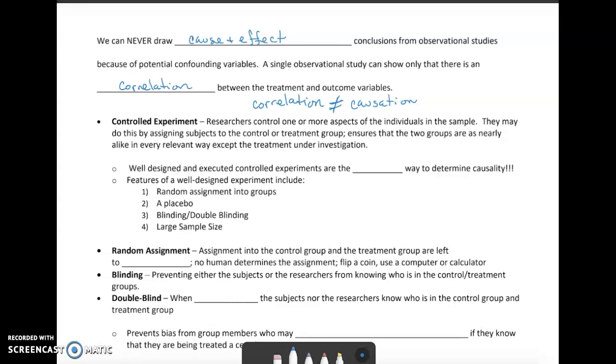That leads us to a controlled experiment. A controlled experiment is where researchers control one or more aspects of the individuals in the sample. They may do this by assigning the subjects to the control or treatment group. This ensures that the groups are as nearly alike in every relevant way except for the treatment under investigation. Well-designed and executed controlled experiments are the only way to determine causality.